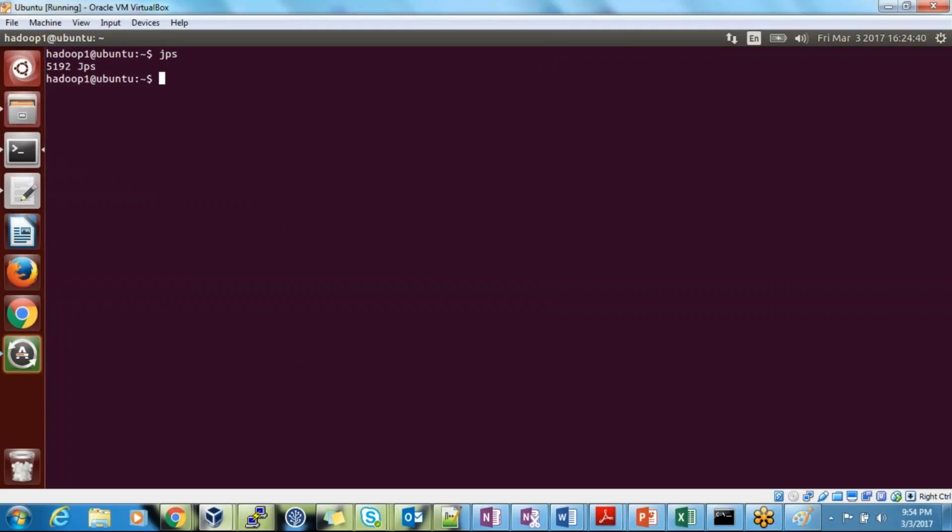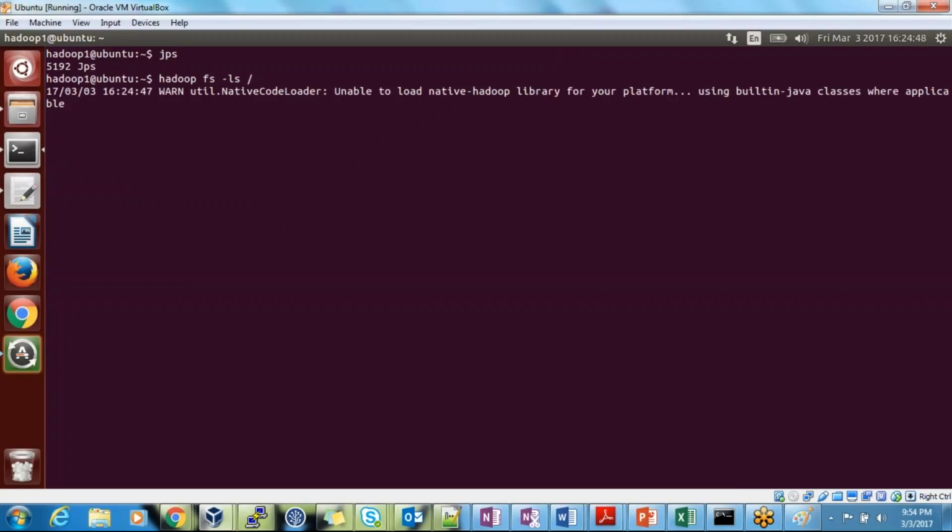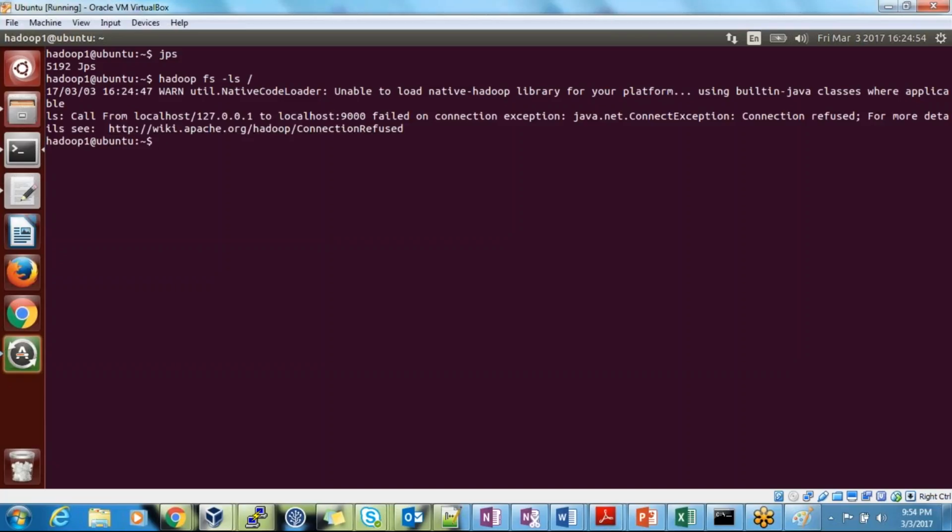JPS. Okay, so the services are not running. If I run this command, it should say that it's not connecting. Yeah, connection refused. When you see the connection refused error, it is not able to connect, you are not able to connect to your name node service. It has failed, so it is not able to list any data.